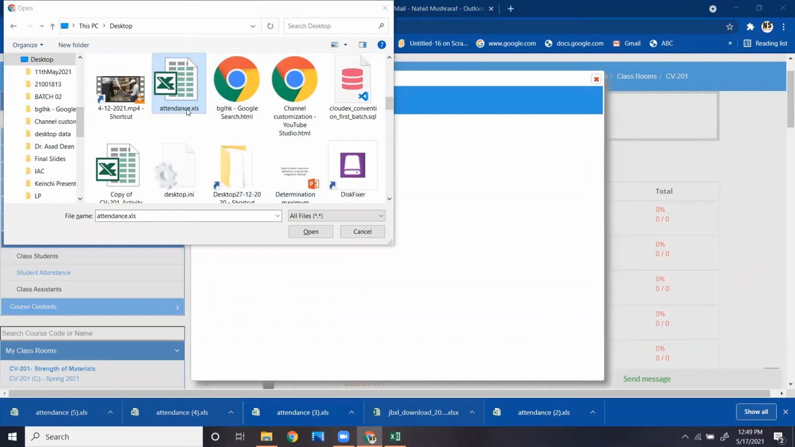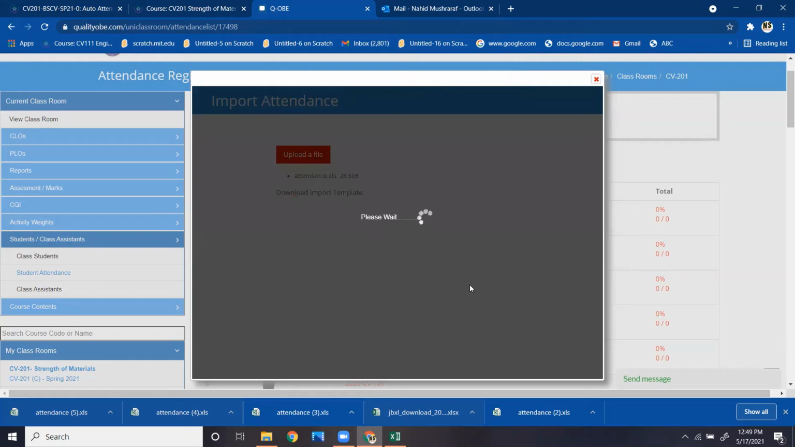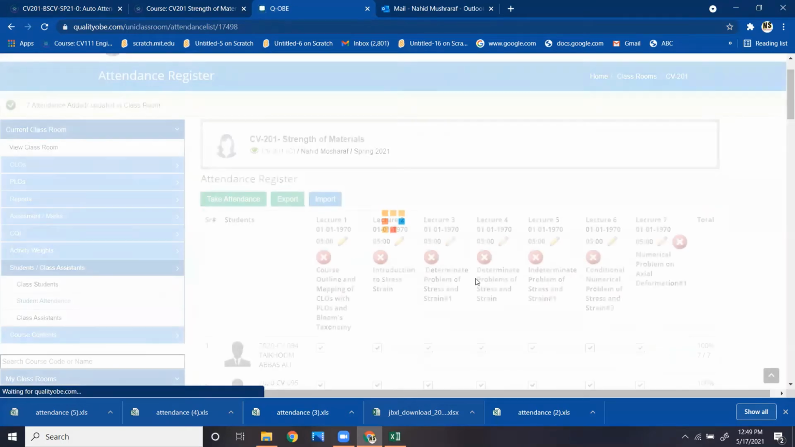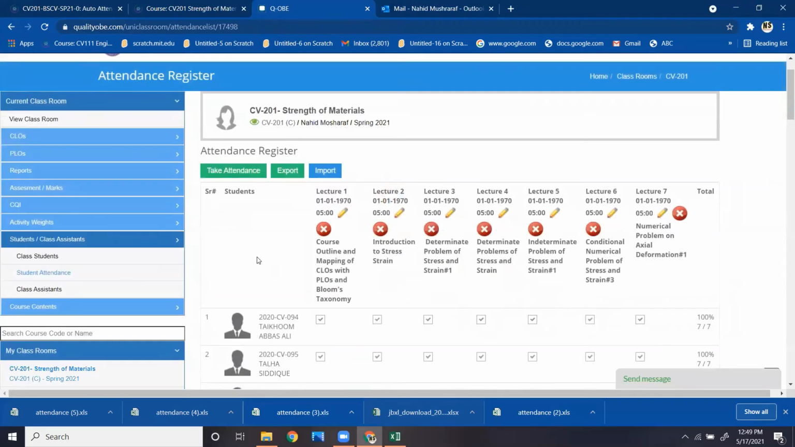How do you have to do that? I am going to click on that, and yes, it is asking, are you sure you want to import the file? Yes, obviously we have to import the file. So I have to click on the OK tab and then wait, please wait. I am waiting for the uploading. And you can do this, for example, if you have to put 16 lectures in this, your work will be quite easier.